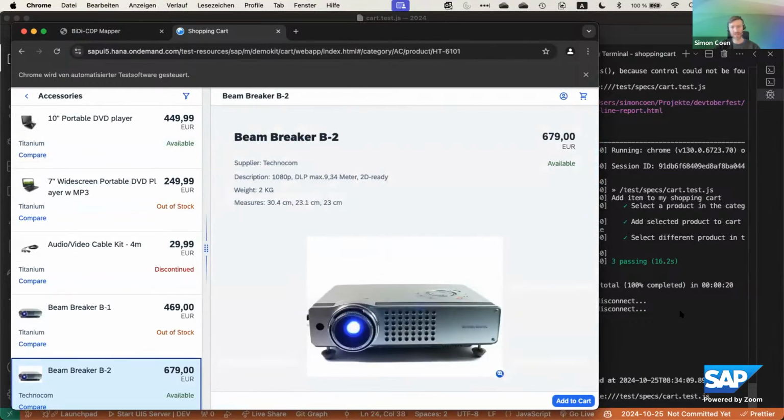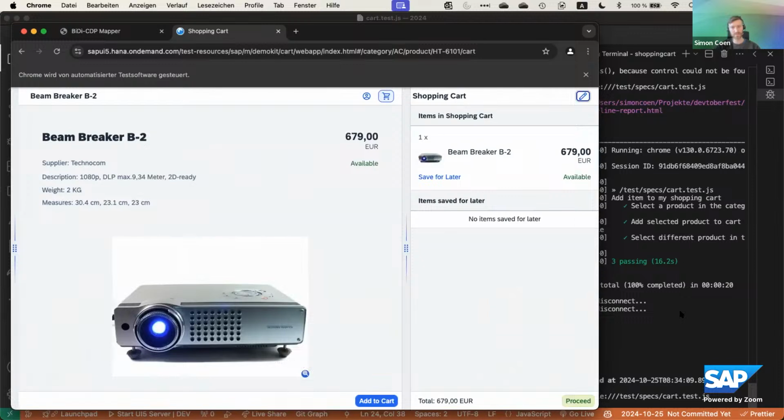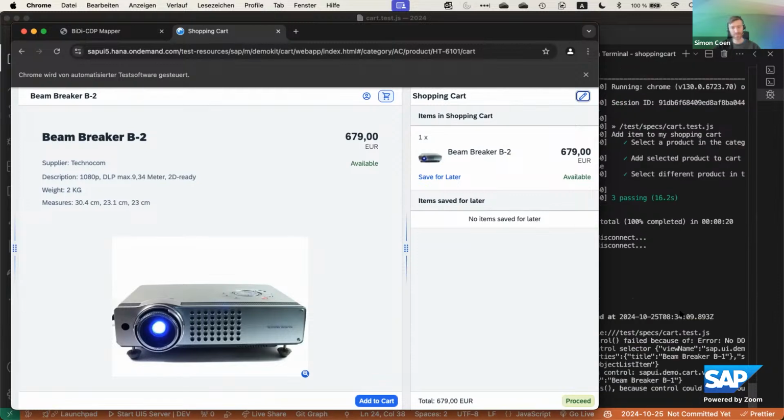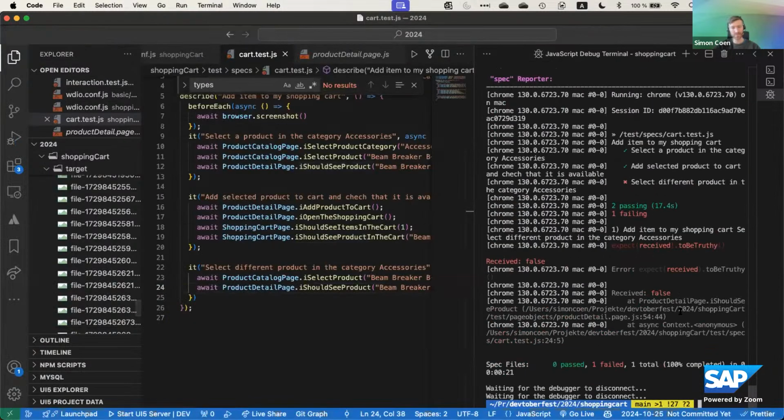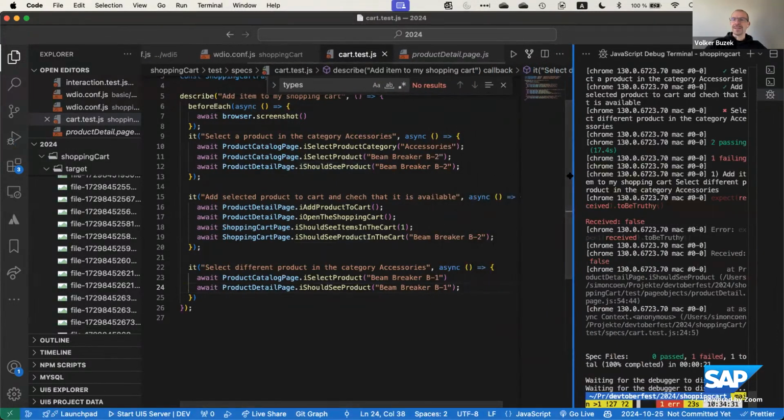I just added the line again, and now it should fail. Great, it's failing again, and it's exactly at our expect statement. Strange that it's sometimes good, and we're looking forward to failing tests, right?